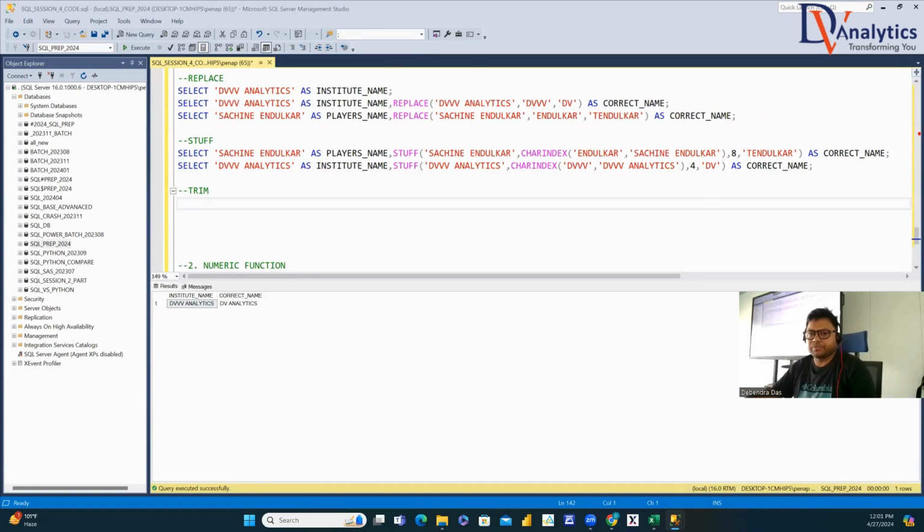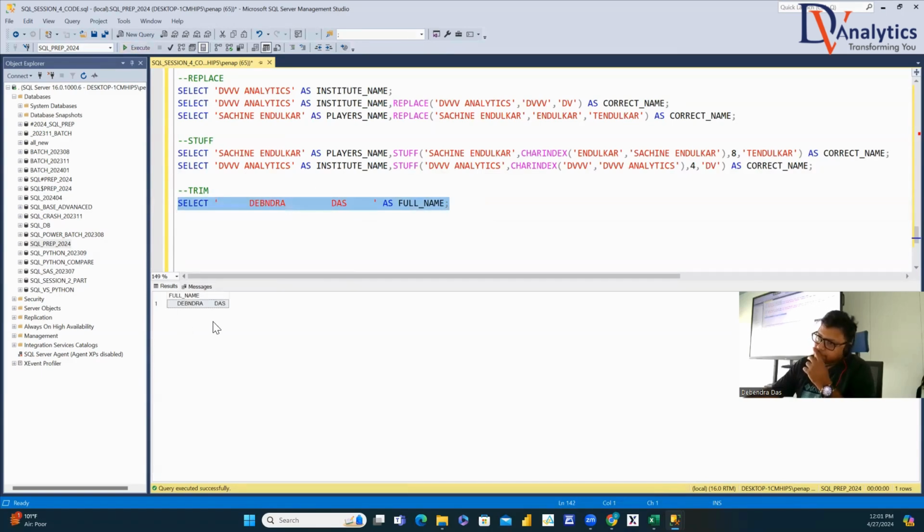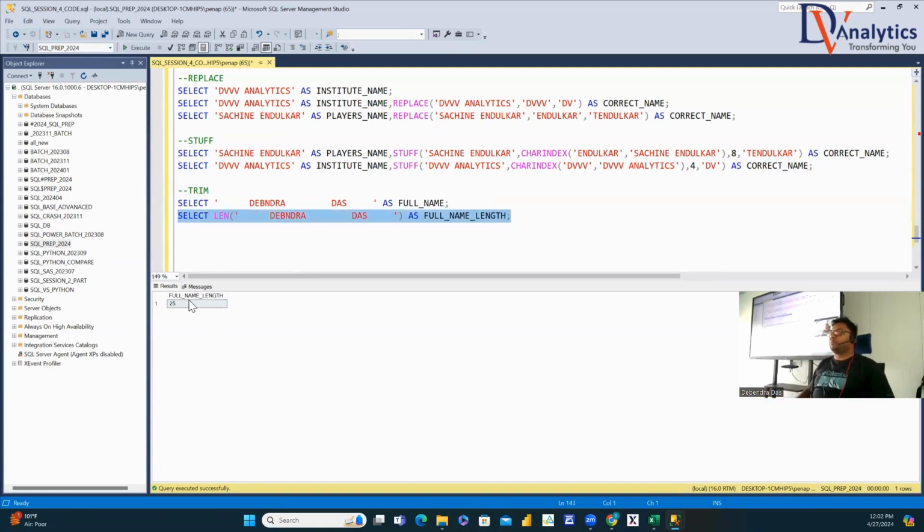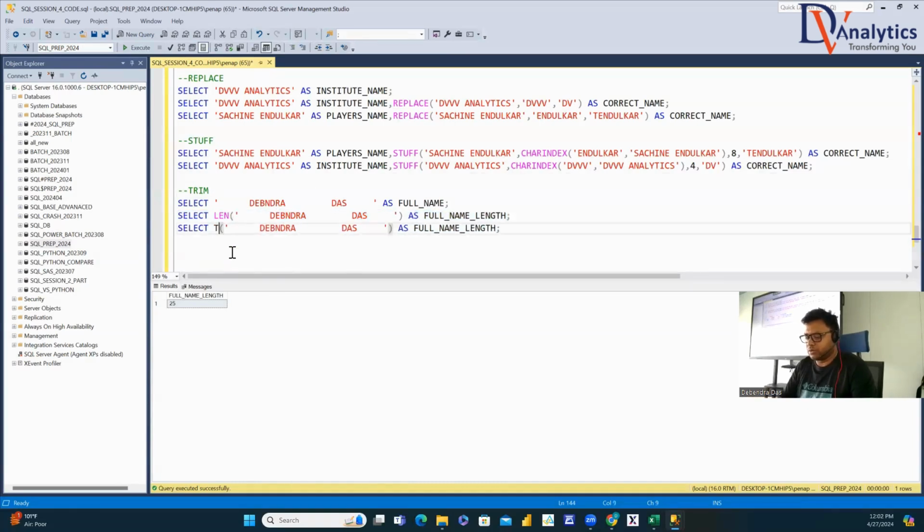Now what is called the trim function? Let's understand trim here. If you say select space space space space space Devendra space space space space space Das as full name, if I run this query, what is happening here, guys? Right. Now let's use length of this. What will you call this here? If you run this query, how many characters are coming here? 25. Now I will use what? Trim. Full name as what? Trim.